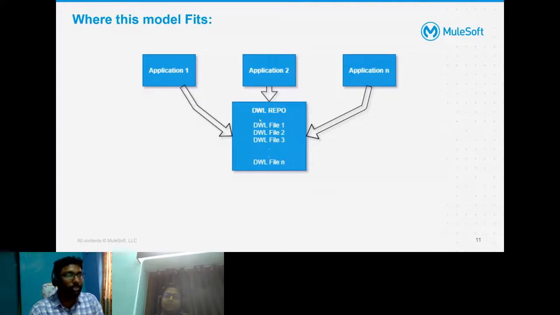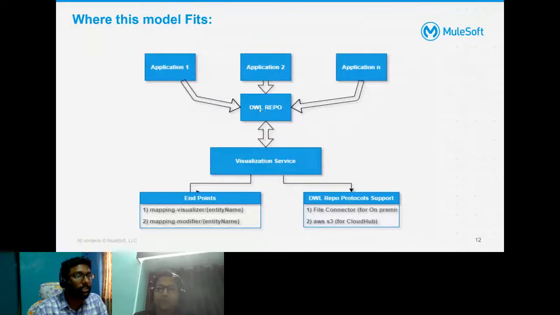How these applications can read the external DWL file, I will cover later. But this can be one option. Still, you have to go inside this DWL repo. Let's say your deployment model is on premise. You have to log in to the server where this DWL repo is, and manually edit the files inside this repo. Still, more manual effort is involved, and the Mule developers are required for this.